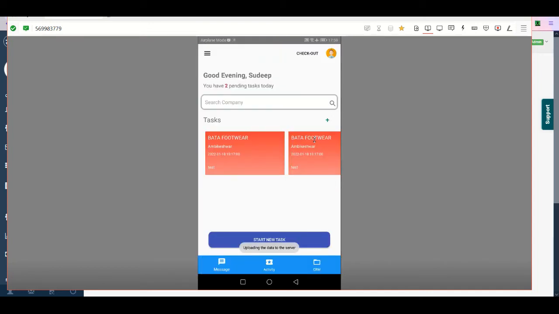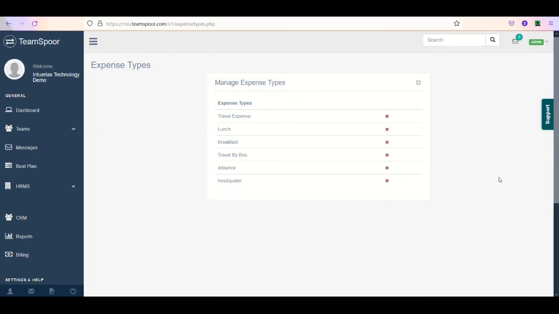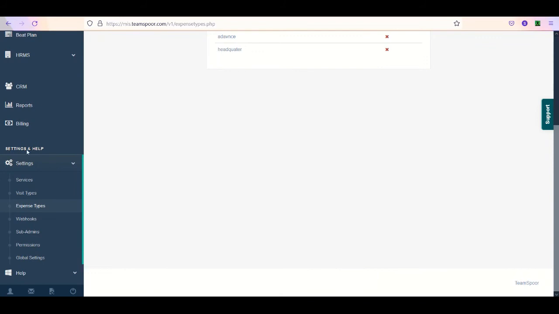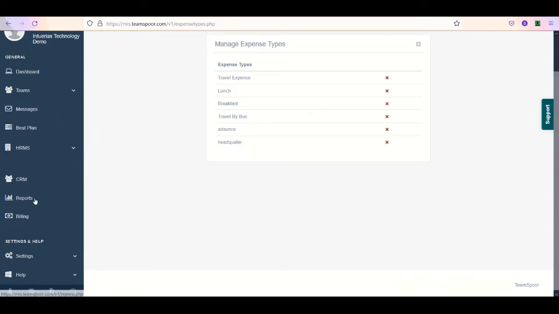Okay, so that's how the expense has been saved. There was a pop-up, uploading data to the server. Now we'll go back to the reports.